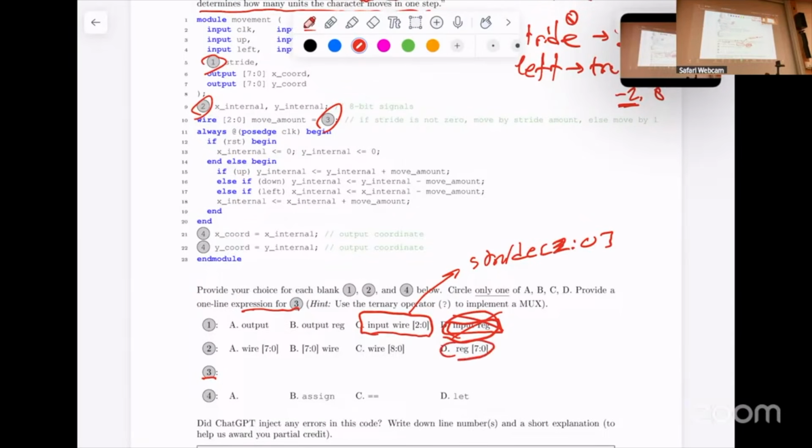And the second one is this. The reason is that the other ones are wires, but in this always block, we make assignments to these variables, x internal and y internal. So that's this line, for example, and this line. For us to be able to make assignments inside the always block, these need to be defined as regs.